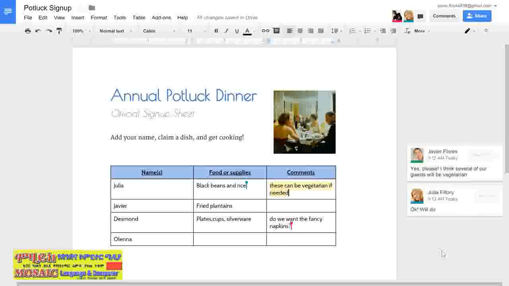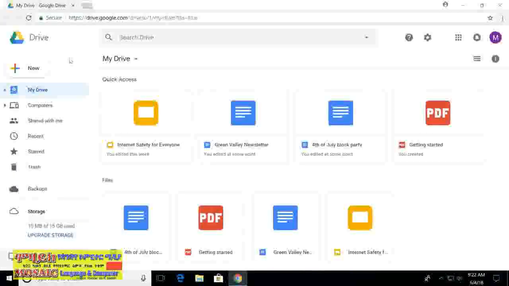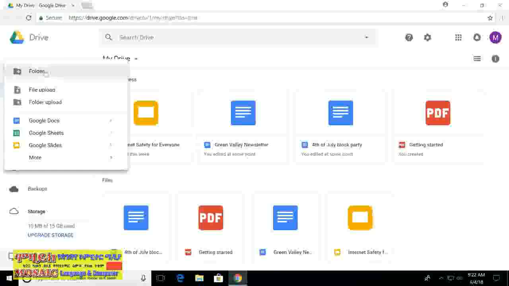Okay, now that you know the basics, you're ready to jump in and start collaborating and sharing on Google Drive. Google Slides is a free, web-based application that allows you to create dynamic slide presentations similar to Microsoft PowerPoint. These presentations can include animations, images, videos, and much more. To get started, click the New button, then click Google Slides.